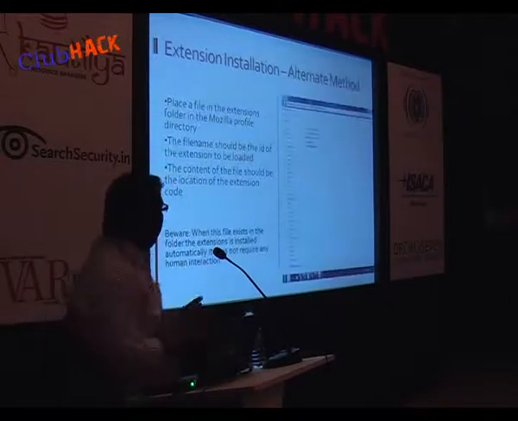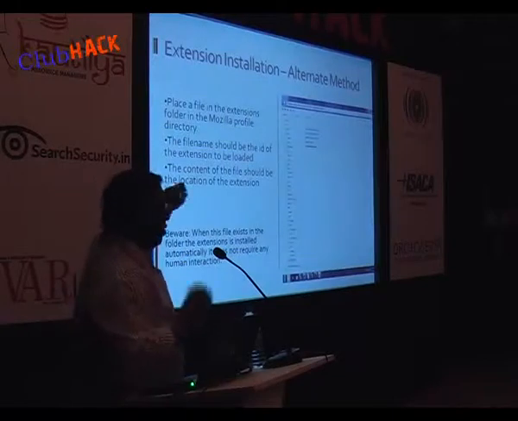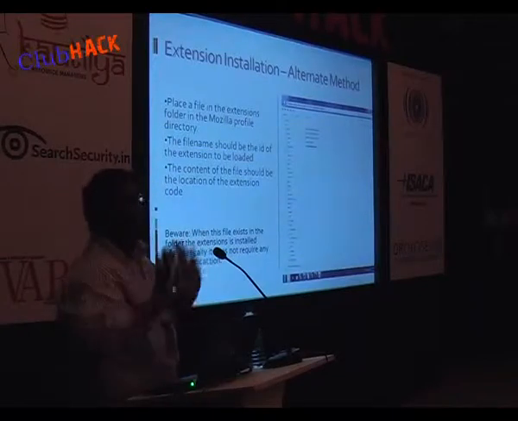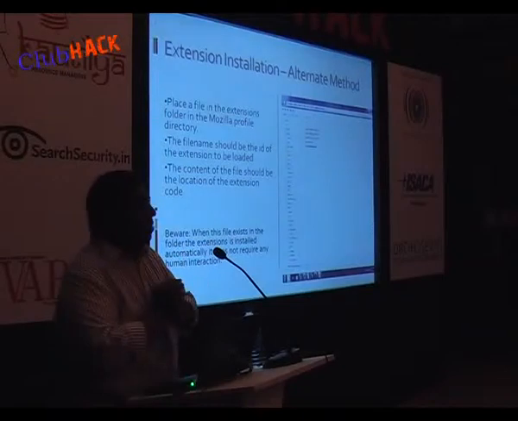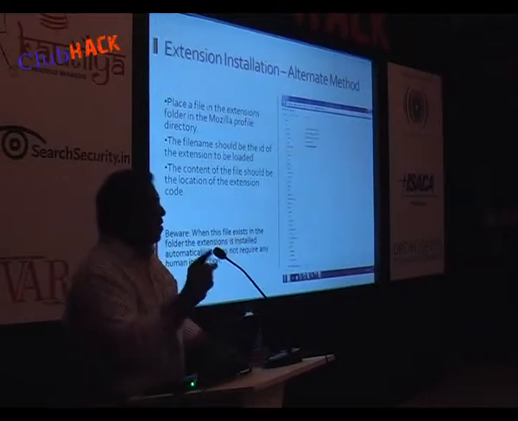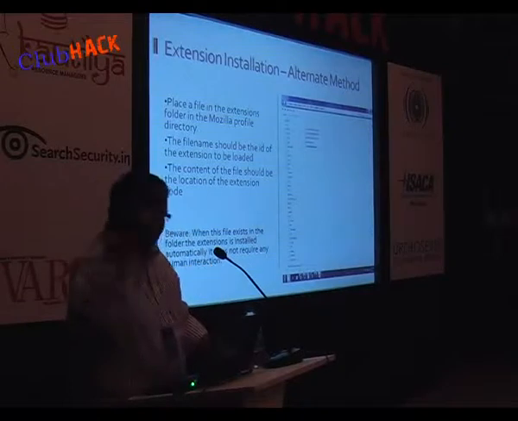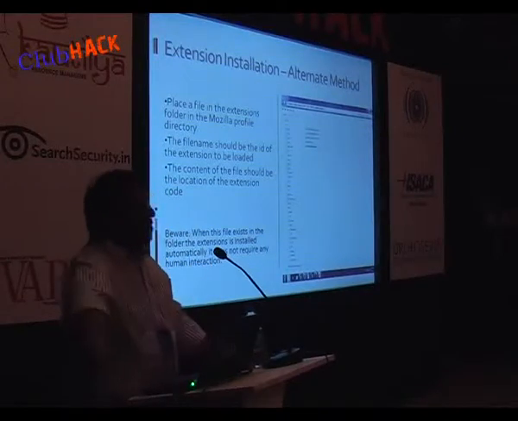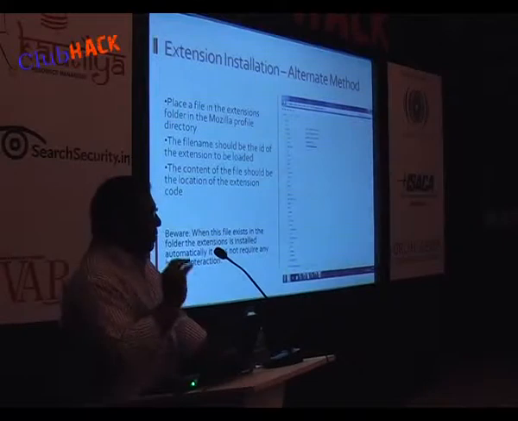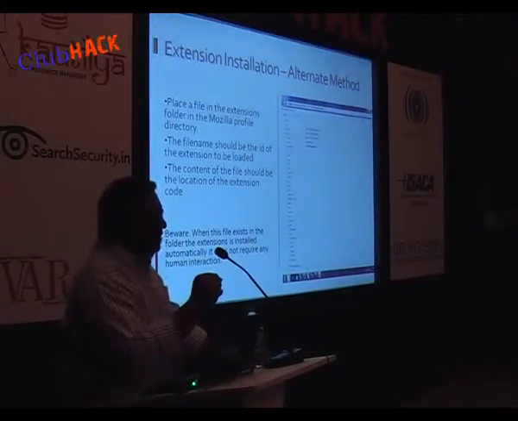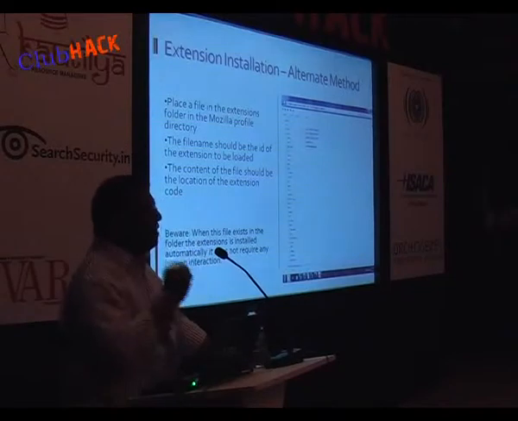Once you put that, it automatically installs. That brings me to the alternate method. I just told you what happens: you put a file, you put the path, and it automatically installs it. What next? The problem when you do something like this is that it does not ask you for any warning. It does not ask whether you want to install it or not. It automatically installs it and tells you that a new extension has been installed. The minute the browser starts and the extension has been installed, you can basically control the Firefox environment itself.